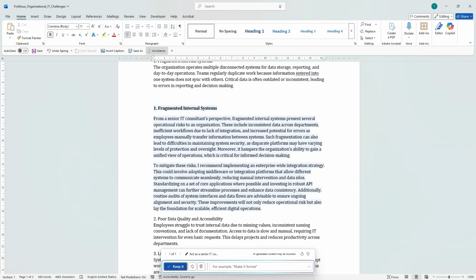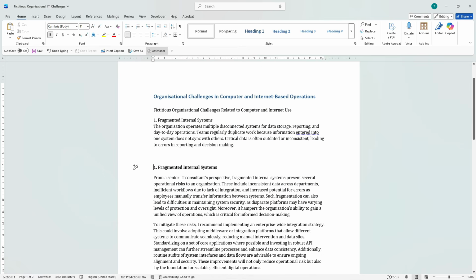And as you can see, that has produced the new paragraphs related to fragmented internal systems. And this role pattern will help Copilot to adopt the right mindset. So Copilot is now focusing on risk, strategy, and recommendations, not creative writing. I'm quite happy with this, so I'm going to go ahead and select the Keep It button. Now you notice we have the original section above. I'm just going to remove that.